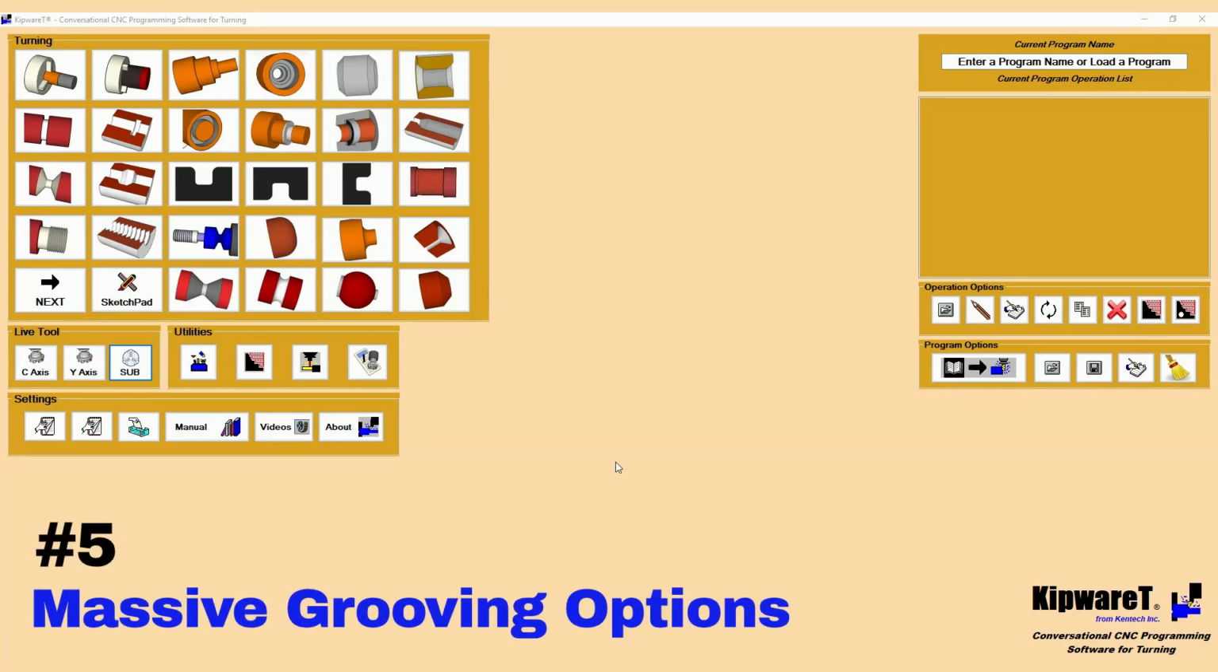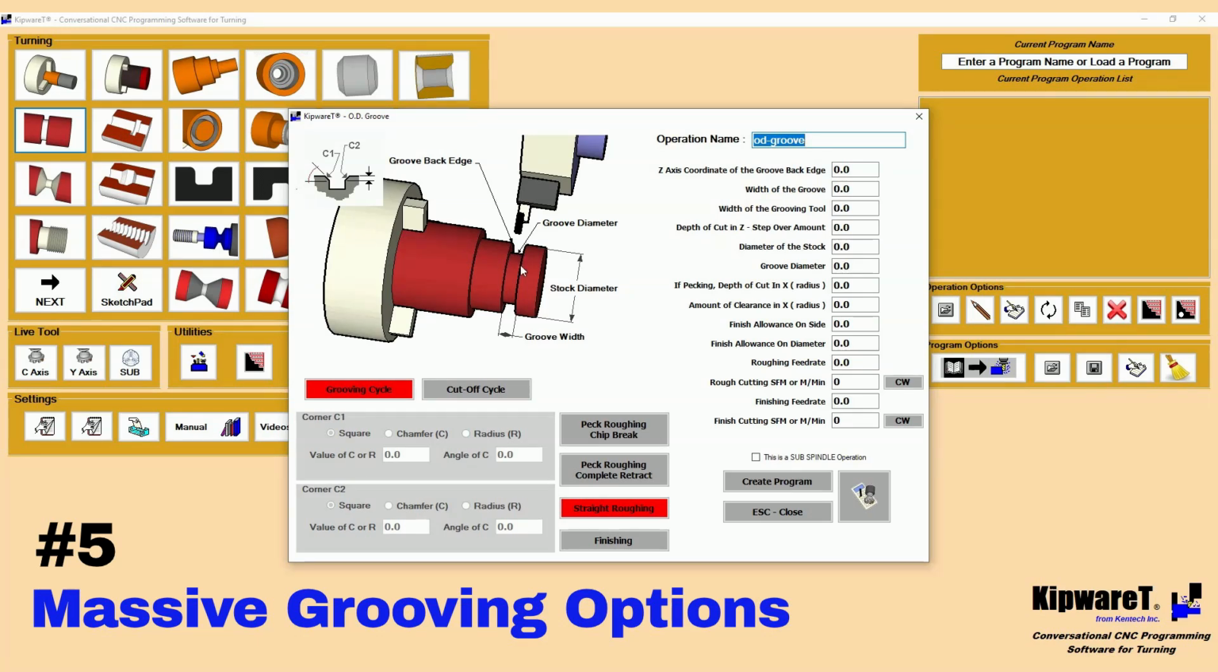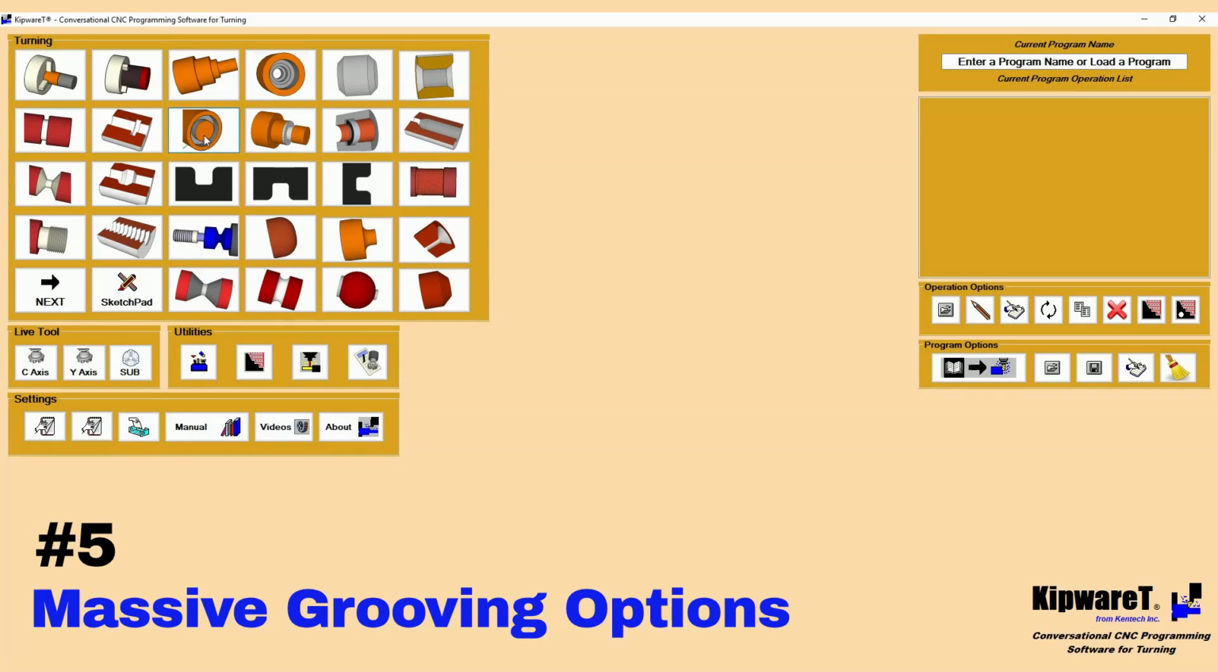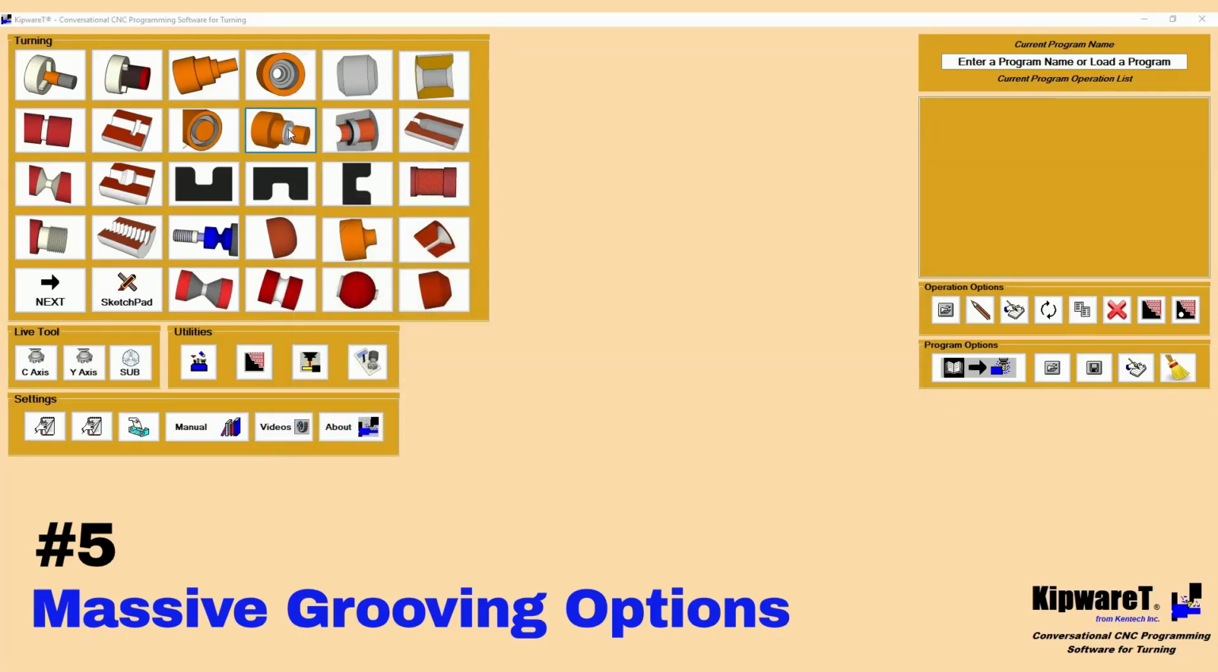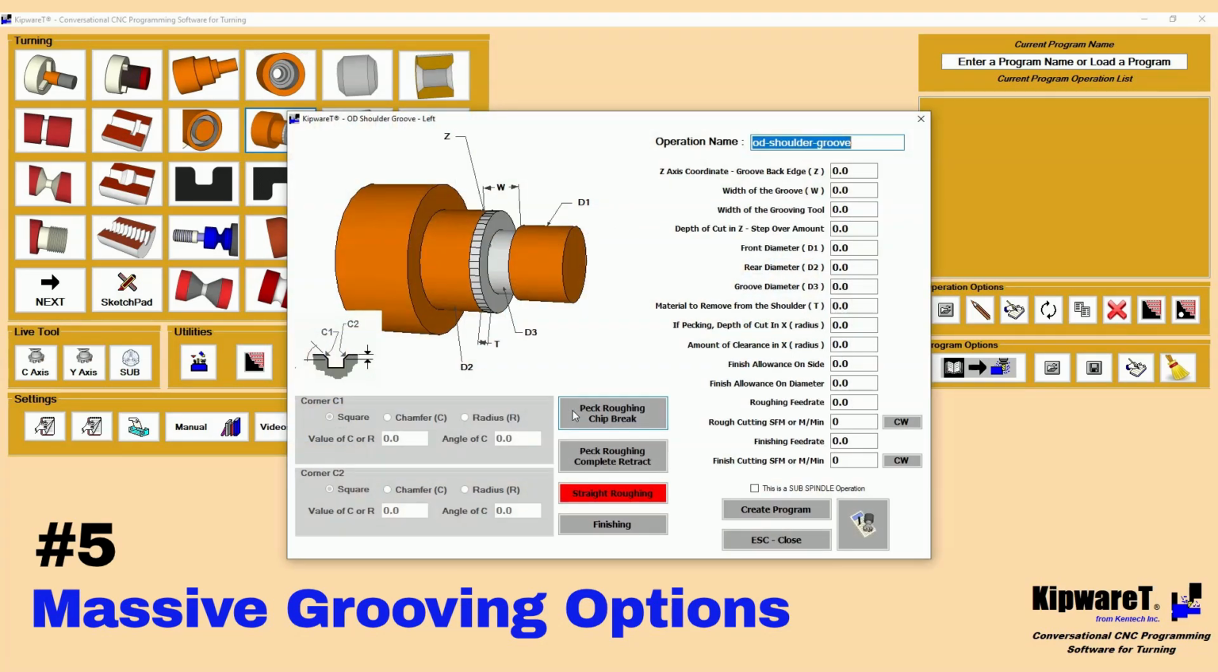And finally, number 5, Grooving. KipwareT offers over 12 different grooving menus for OD, ID, and face grooving. We'll flash through the screens here, but notice the multitude of options available. From the ability to describe any chamfer or radius on any corner, to machining options like peck grooving, complete retraction, or simple cutoff motion, to even contouring with any chamfer or radius on any corner.